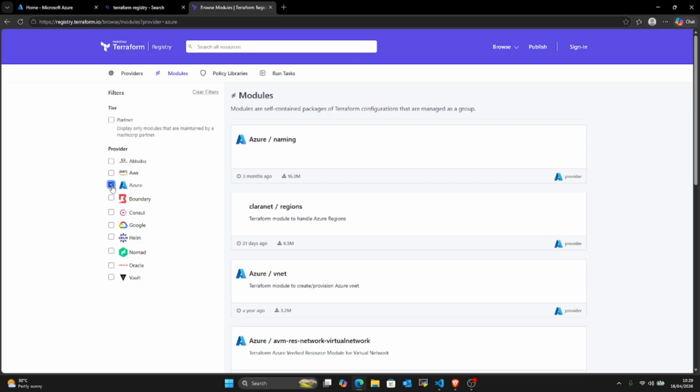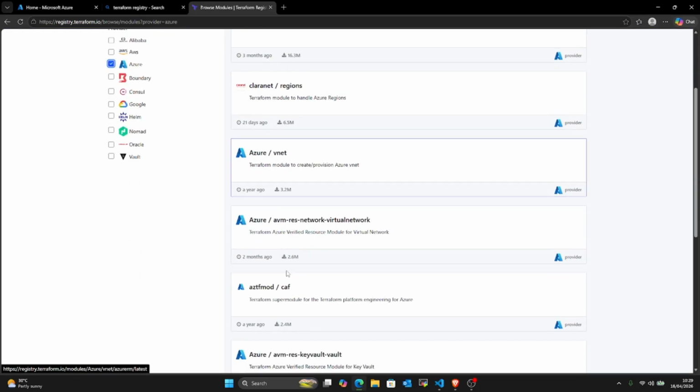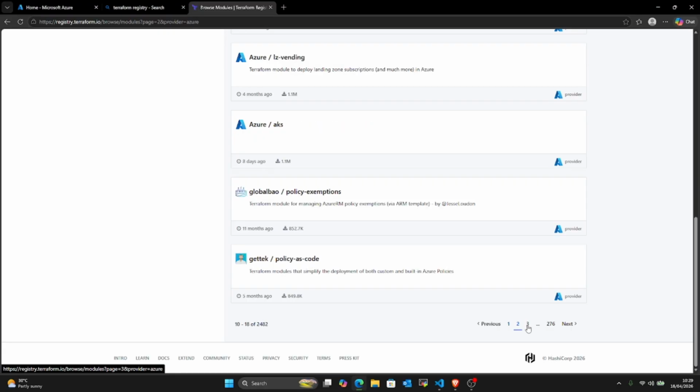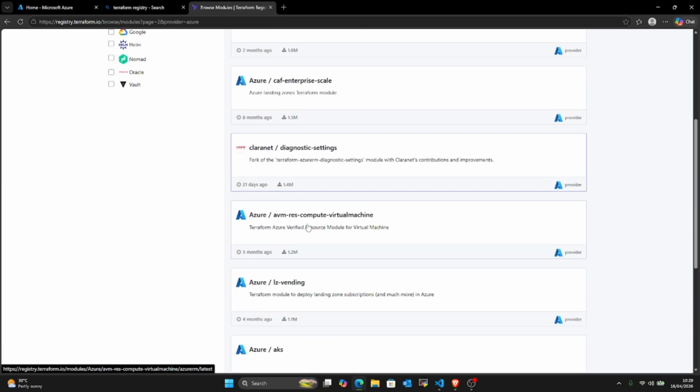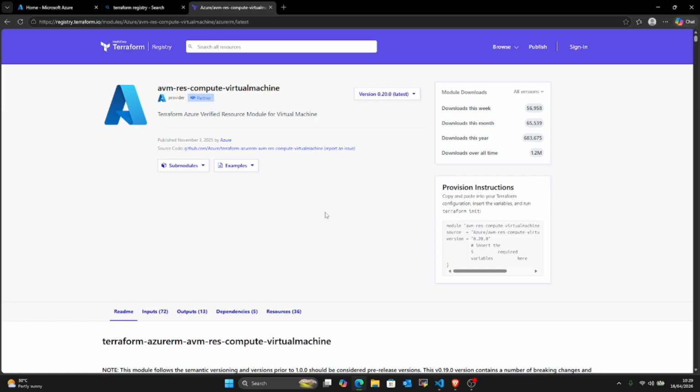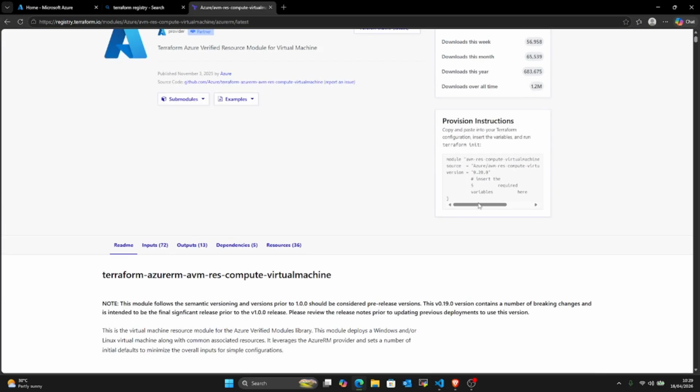So you check the Azure box, and you can say we're looking for Azure virtual machine. Let's check the second page. There are so many resources that a module has been created for, so you don't have to go through the pains of creating that module. You can see Azure AKS, and you can see Azure Resource Complete Virtual Machine. You can click on it. When you click on it, looking here, provision instructions say copy and paste into your Terraform configuration. So you can see how to use it.